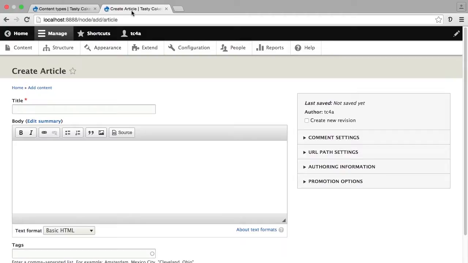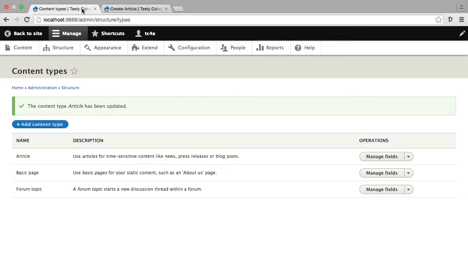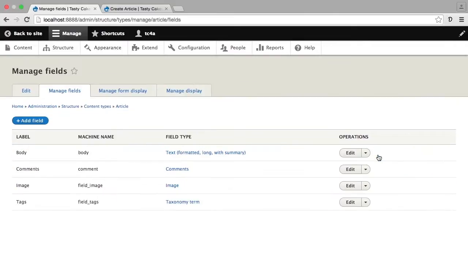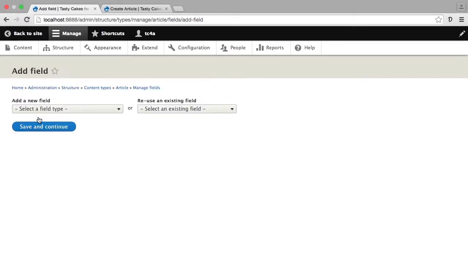The next thing that we want to do is add the photo credit field to this content type form. So under article content type, the operation I want is manage fields. We have the fields that we're already aware of: body, comments. This particular content type allows for comments, image, and tags. I'm going to go ahead and click add field, and I'm creating a new field.